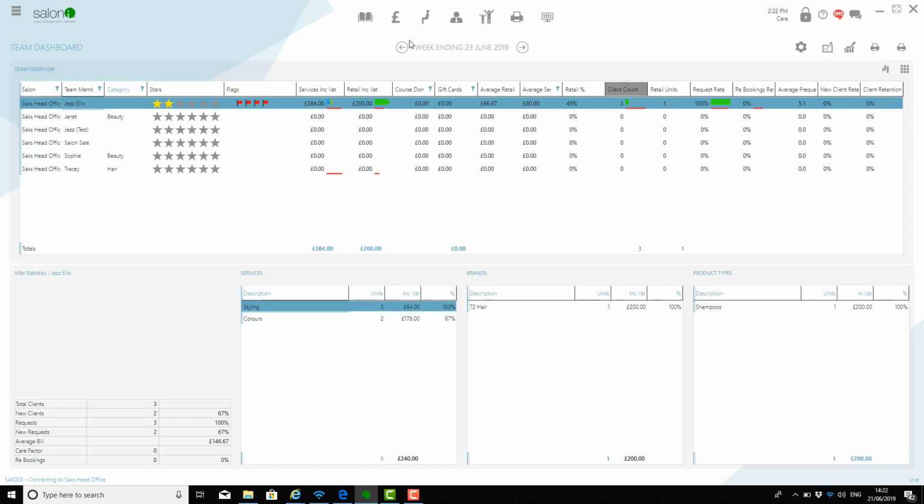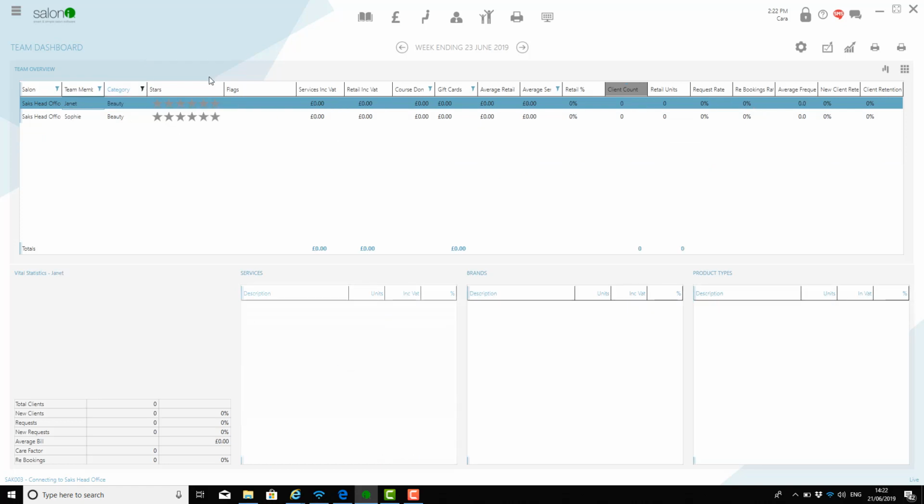The last bit that I did actually want to show you, for the salons out there who do hair and beauty, you can filter the dashboard to show both. So here you can see category. You'd be able to click on the filter button here, and if I just want to see beauty, I click on beauty and it would just show me the 2 beauticians. And that's it. So that's how you look at your team dashboard.